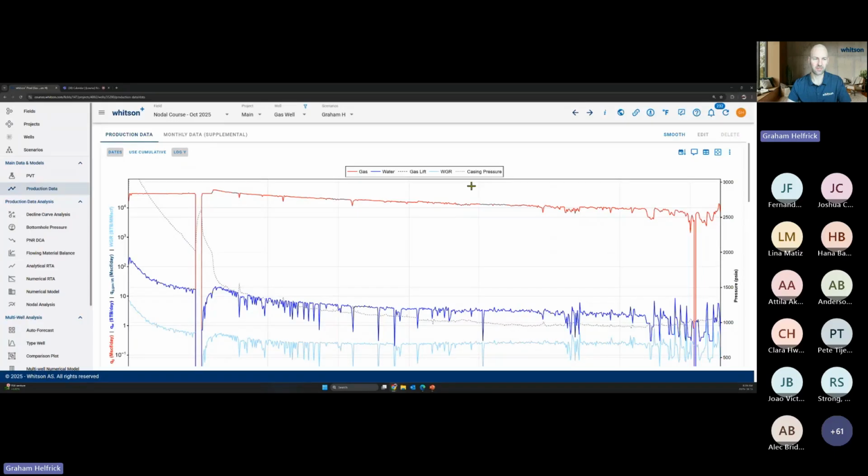When I look at the gas rate on the plot here, the gas rate's pretty flat for a while. So 30 million cubic feet a day, flat rate. And then the gas rate starts to decline. And now we're down to about 7 million cubic feet a day. Okay, so that's kind of the history of our well here.